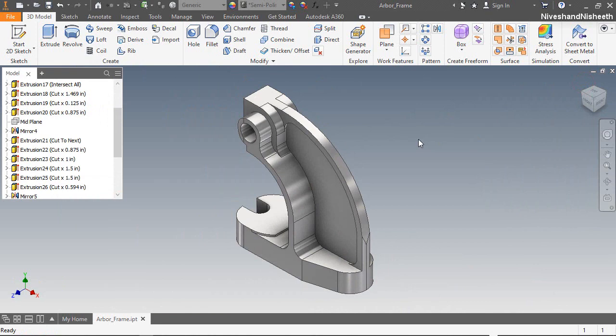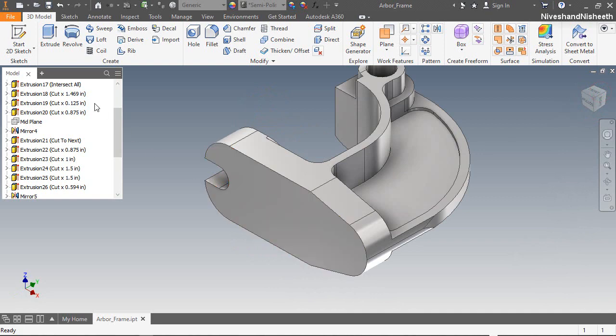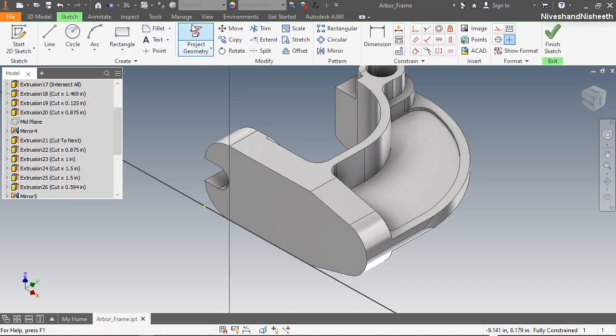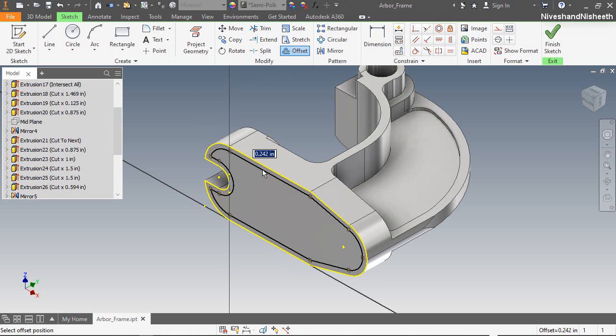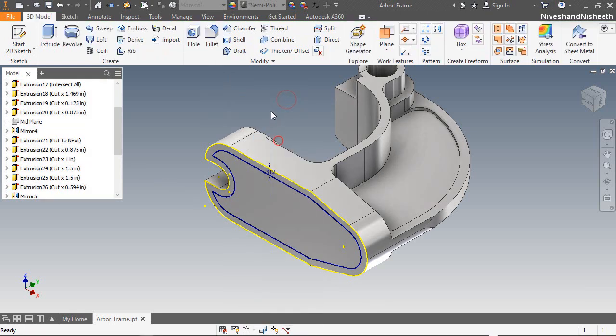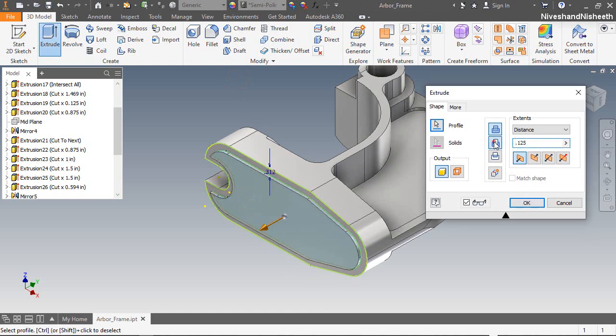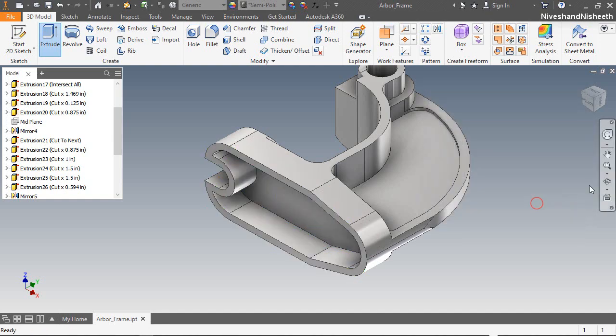We will rotate the model in the back position. Let's start the sketch on the bottom face and take the project of this face. Now we will take an offset inside of this outer projected edge. The offset distance value will keep 0.312 inches. Finish the sketch. Now activate the extrude command and cut the sketch profile 1.1875 inches. Click OK. Now see the result.